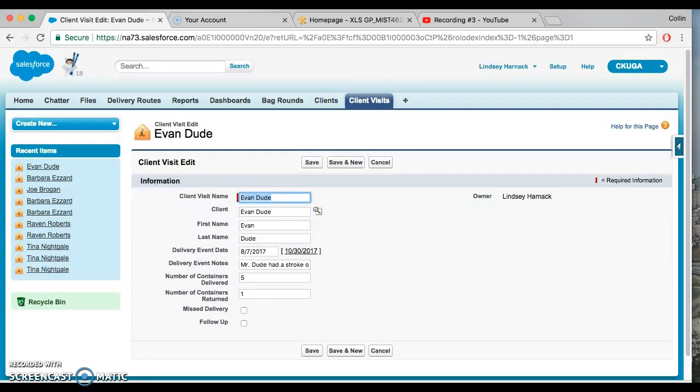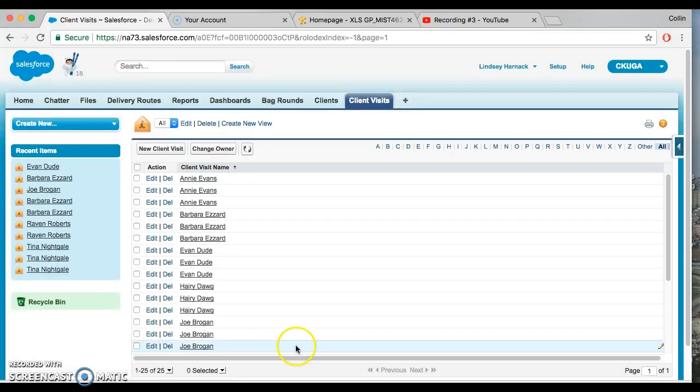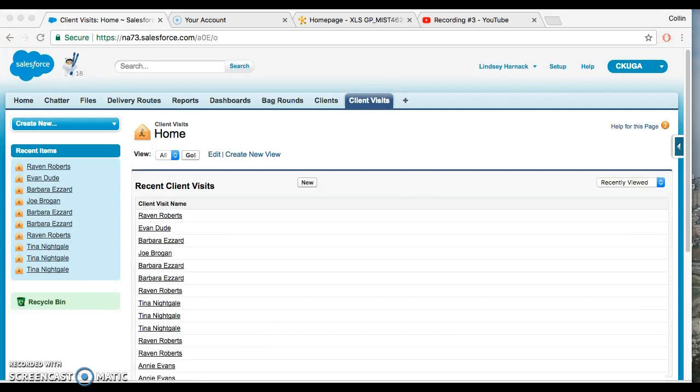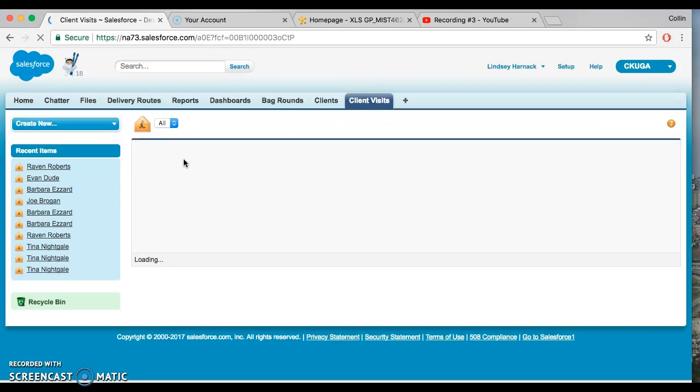On this screen, we are able to keep track of what happened at a new visit. For example, adjust the number of containers returned, or make note of a missed delivery or follow-up. We then complete the update by simply selecting Save. The next use case which I will demonstrate is Delete Client Visit. To begin, we will select the Client Visits object. We will then go to View, select All, and select Go.